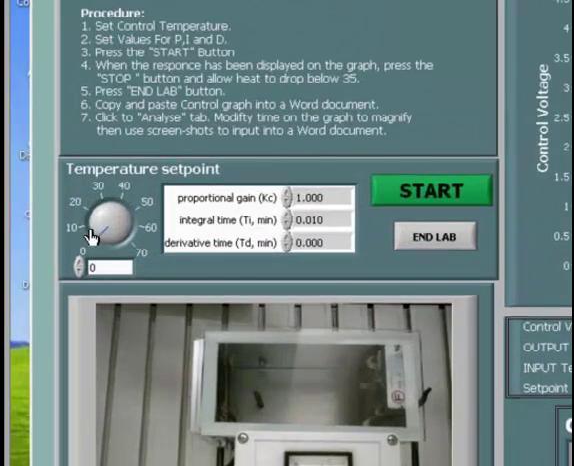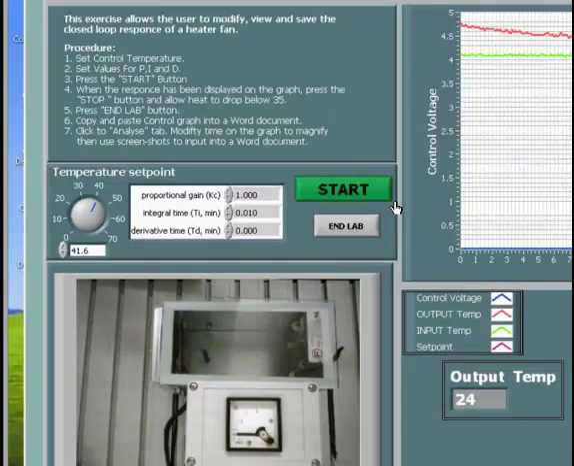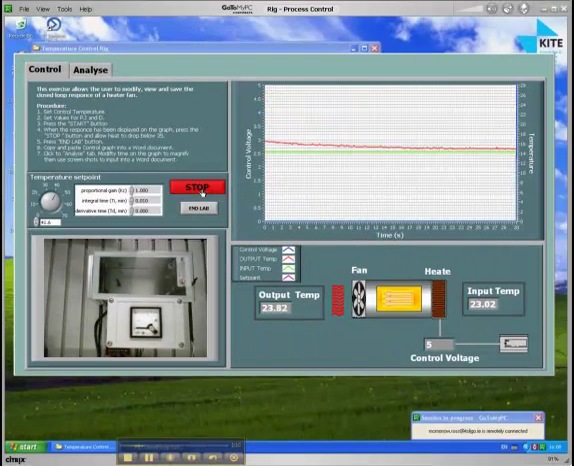First thing, I'll adjust the set point temperature. Say we want a set point temperature of 41, and our P, I, and D values, we have preset default values. So we can just run it at this and see what the system does. I'll just go Start.